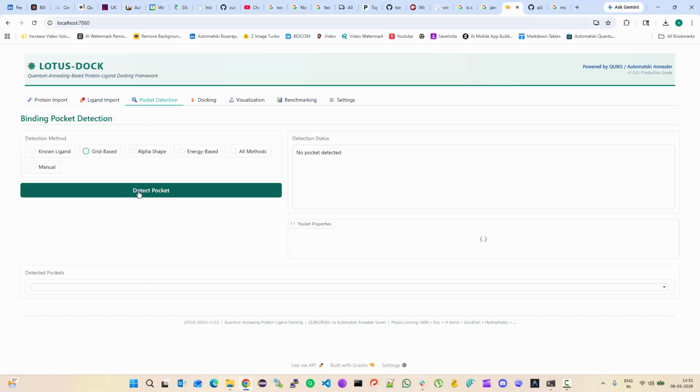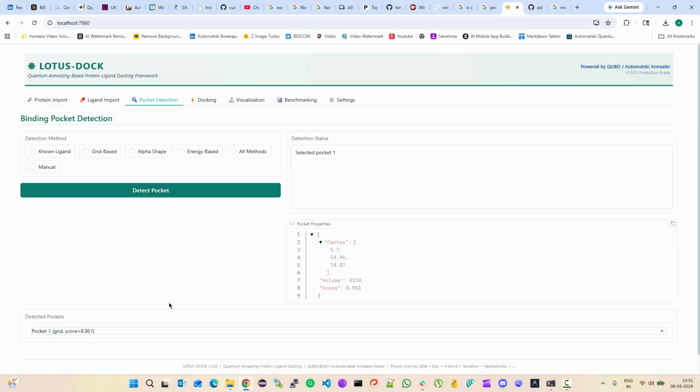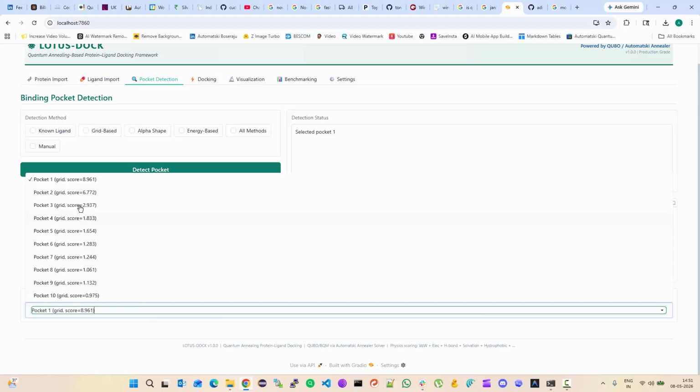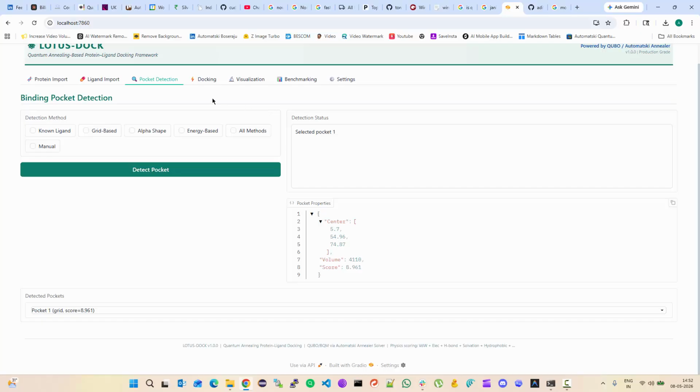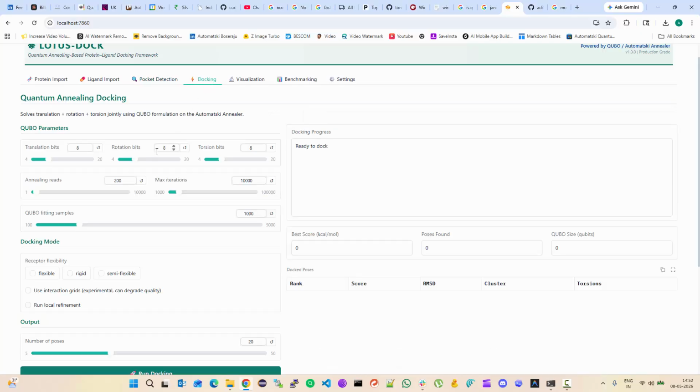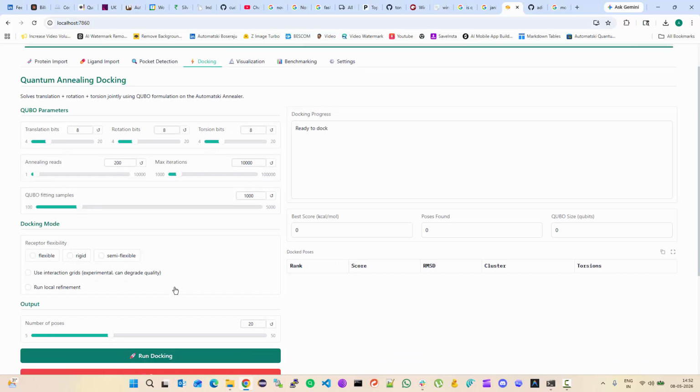Now I'm going to do grid-based pocket detection. That's probably the fastest. It will take a couple of seconds and it has detected the top 10 grids with different grid scores, and you can select whichever grid, but this is not required because docking will do its own grid detection. So I'm using 8 bits for translation, rotation, and torsion. You can increase it to 20. 20 will mean 2 to the power 20, which is around a million partitions in X and Y axis, translation, rotation, and torsion. That is probably way more than production grade requirements. So let's run this.